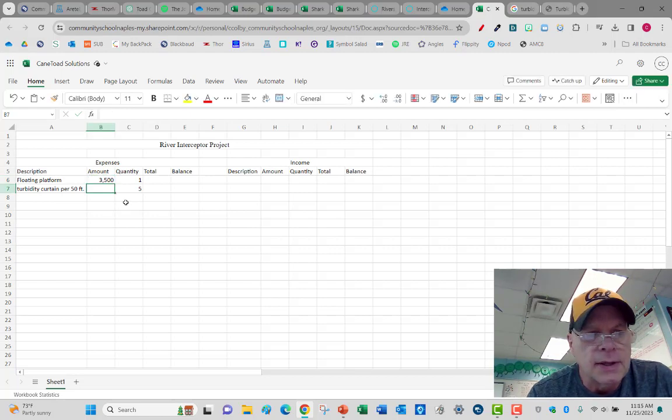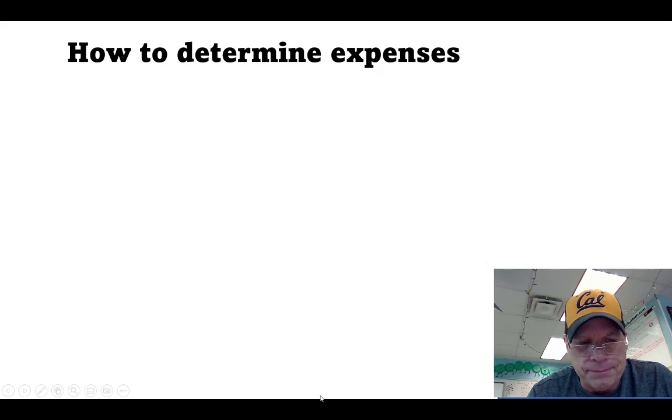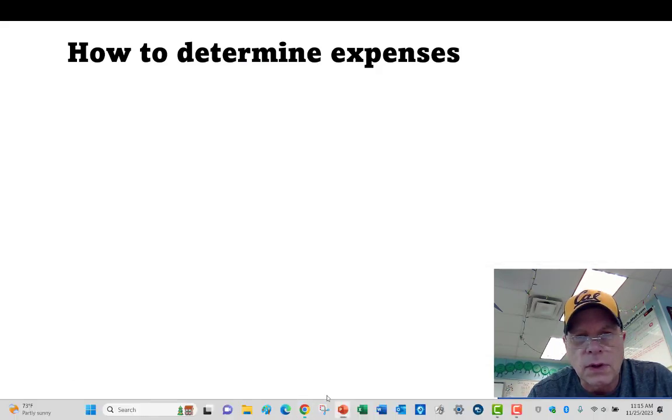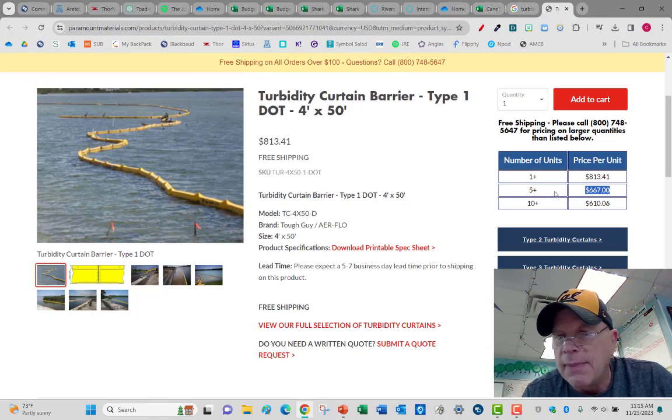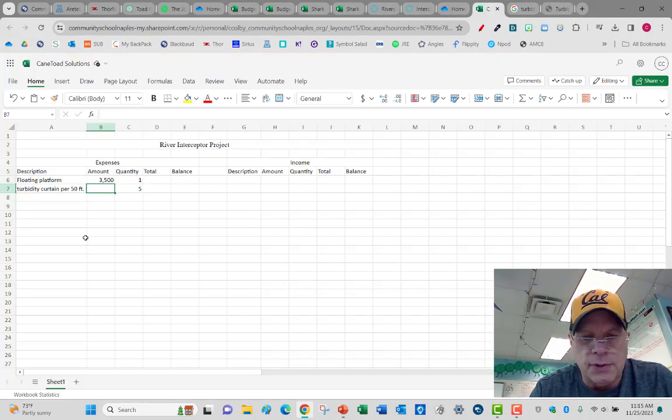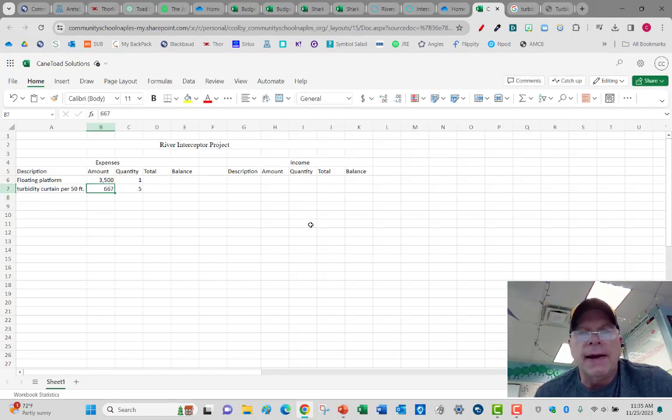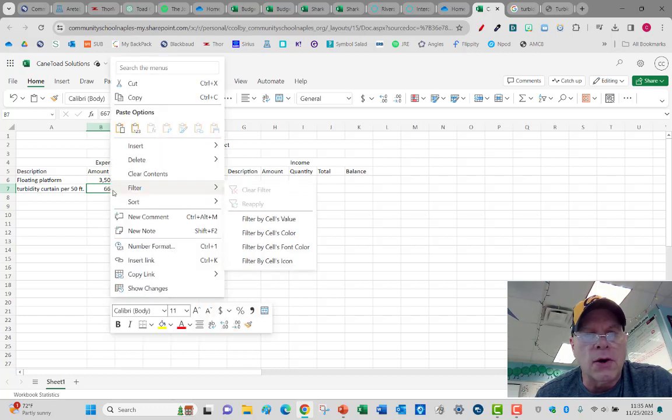The turbidity curtain, we were just looking at it. Each 50-foot length, if I'm assuming I buy 5 or more of them, would be $667. So I'll put 667 there. As you find things online, you need to annotate these cells. This is a big part of the rubric. So once you enter that $667, you're going to want to insert a note.